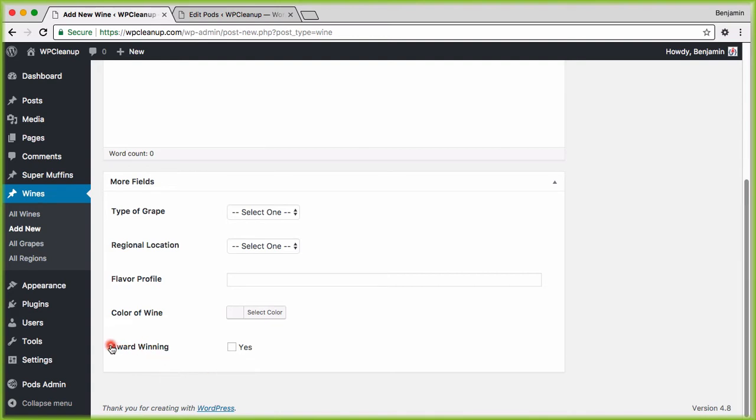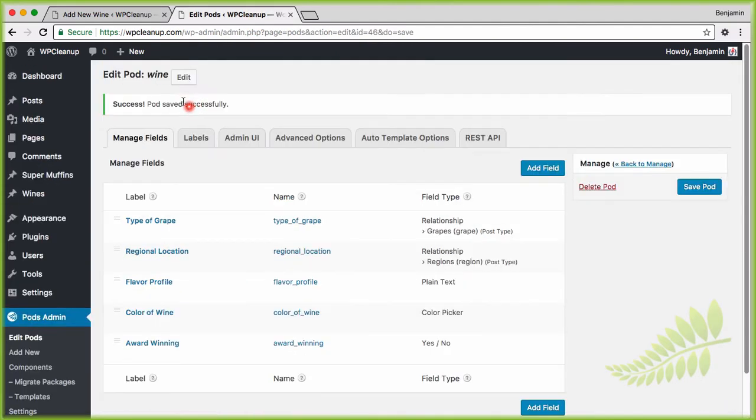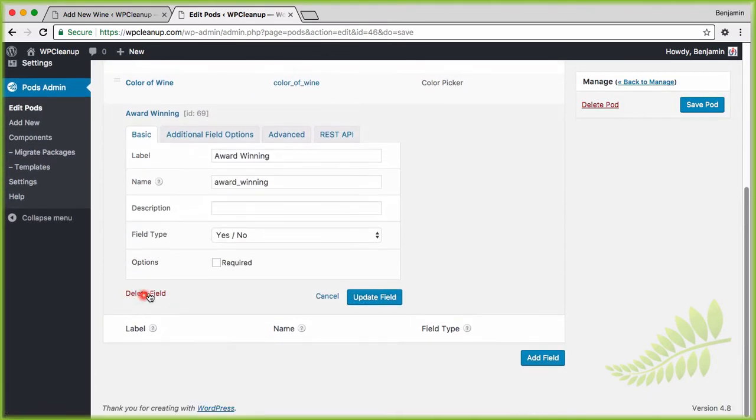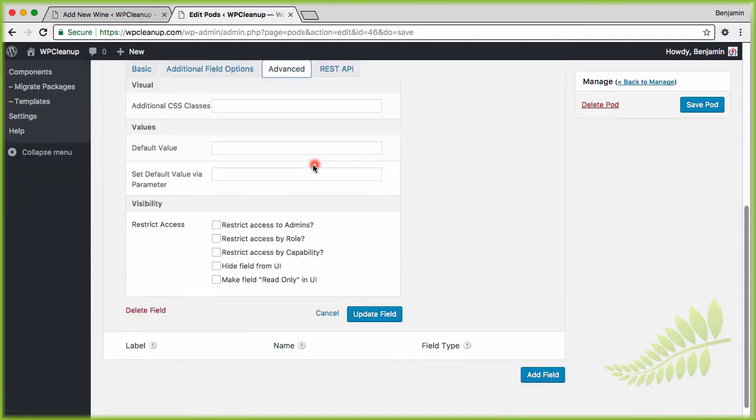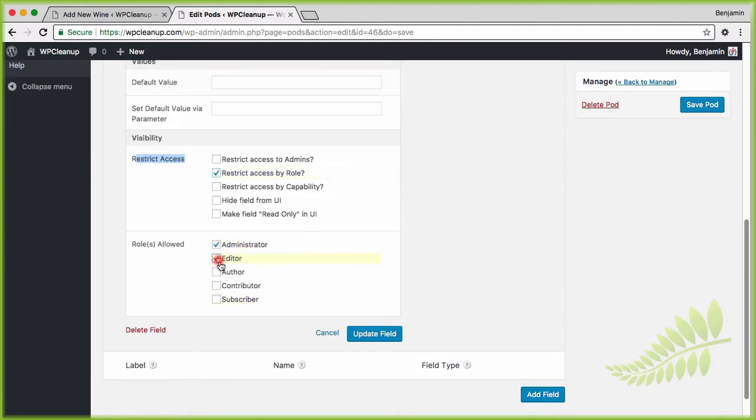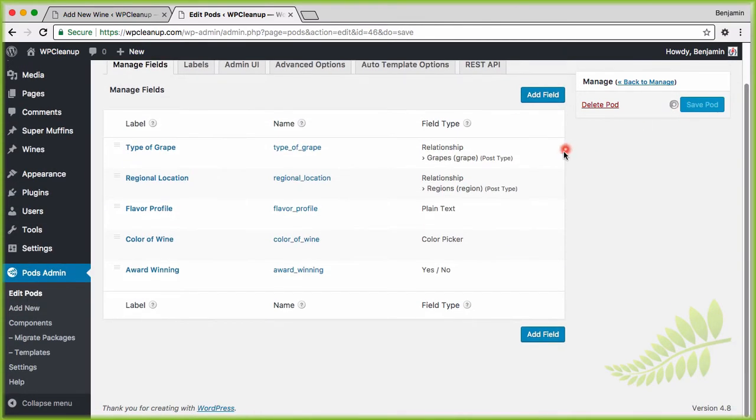The first thing is we could put certain permissions and capabilities for this field. So if we did that and we came back down here, again, this is the editing of the wine custom post type. If you edit this field, over here in the advanced options, you're going to see the ability to restrict access. So if I said I'm going to restrict access to only allow the editor and the administrator to see this, or maybe let's just say I'm going to restrict it just to the administrator, let me update this field, and I'm going to show you something cool.